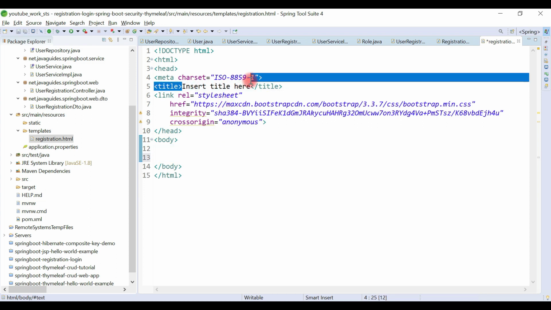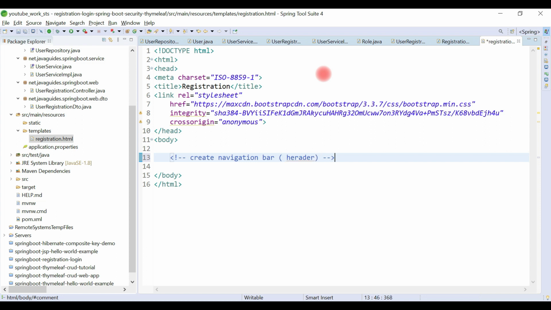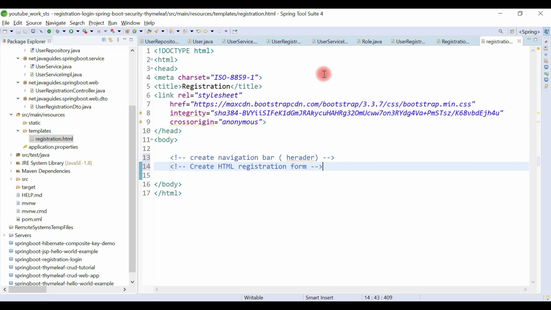Let's change the title over here. Let's replace this with registration. Okay, so here first what we'll do, we'll create a navigation bar. This is basically the navigation header, and after that we are going to create a form, an HTML form. So basically this is the registration form.